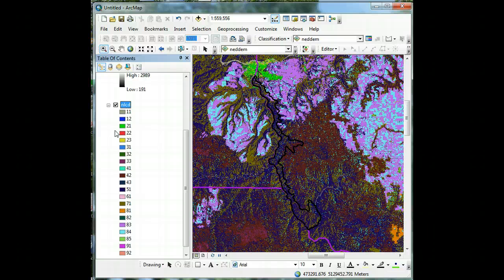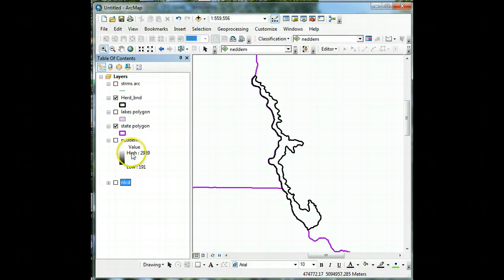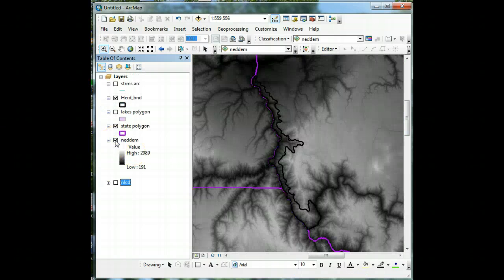Anyway, so we'll continue. The next thing we're going to do, I'm going to turn this layer off as well. The first thing we're going to do is to clip out the area that's actually within the herd boundary for the digital elevation model. And the first thing you need to do in order to do that is to create a mask for that herd boundary.